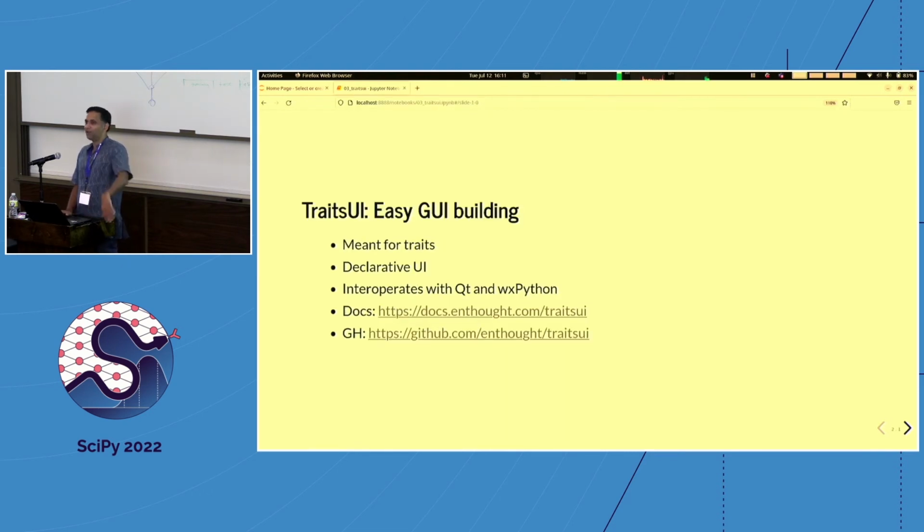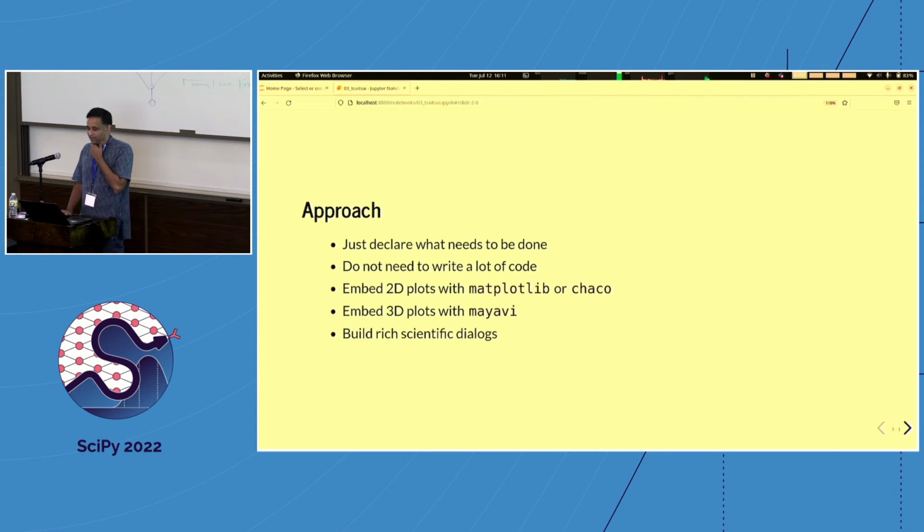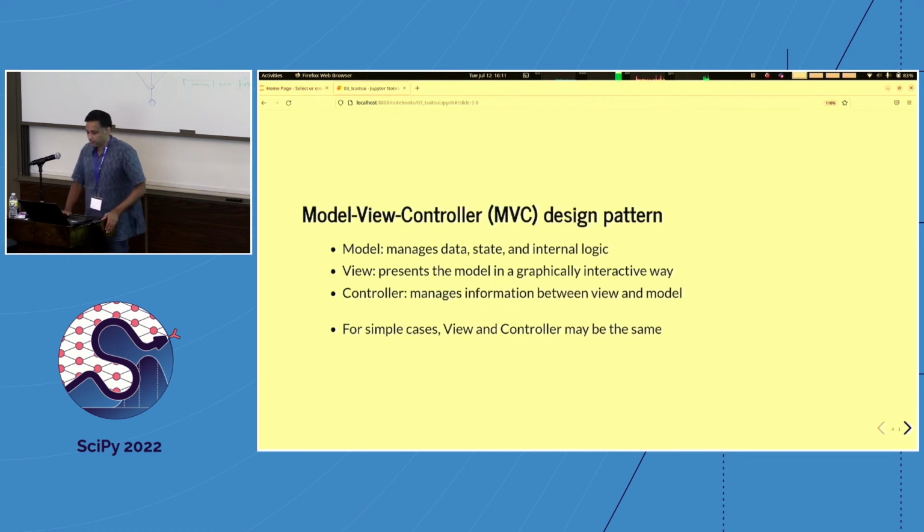Okay, we've said enough about Traits UI, so we'll just jump right in. The approach that Traits UI takes is not for you to have to write the UI code directly, but for you to just say what you want to be done, and it will do the rest for you. So it's called a declarative approach to building user interfaces. And this also facilitates the model view controller design pattern that we're going to be using.